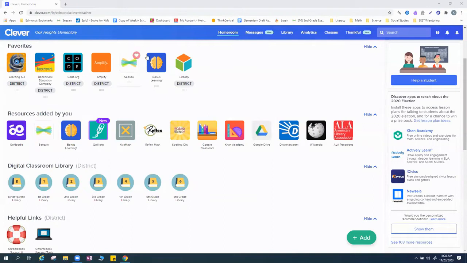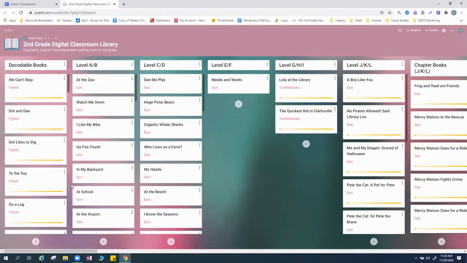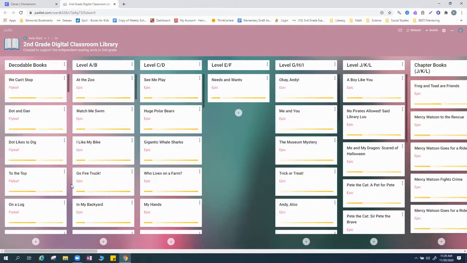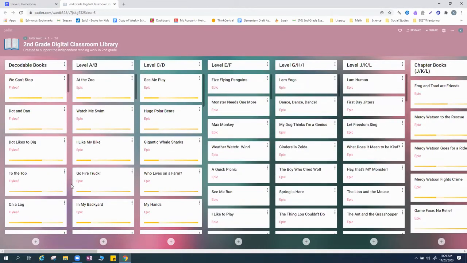Once you log into Clever, scroll down to find the digital classroom libraries. Then choose your grade level and click on that tile. I'm going to show you how I'm going to log into the second grade classroom library. Don't worry if it takes a few minutes to load. It's because there are so many books in there for you to read. A helpful hint, open your digital library before you Zoom with your class. This will help it load quickly and correctly.